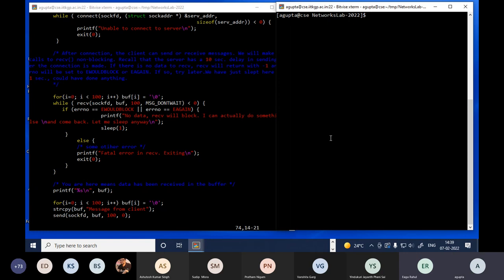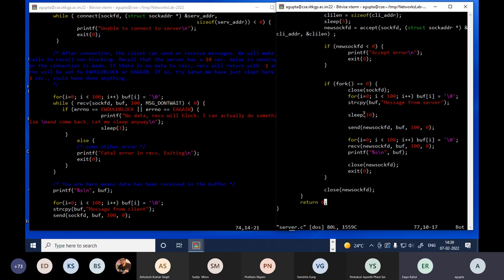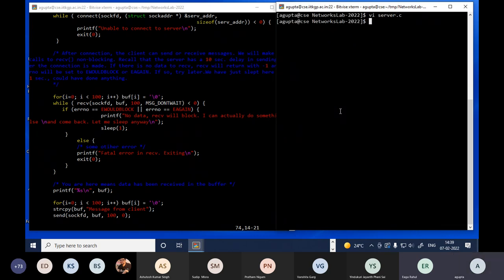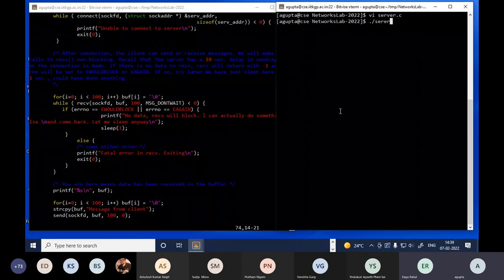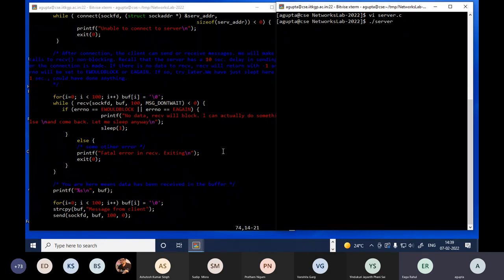If I look at the server, just for completeness, it's exactly the same. You just see this line. I have copied a message from the server, but before I send it, I made it sleep. But the connection is done. I just run the server. I've already compiled it. The server is waiting for the client connection.